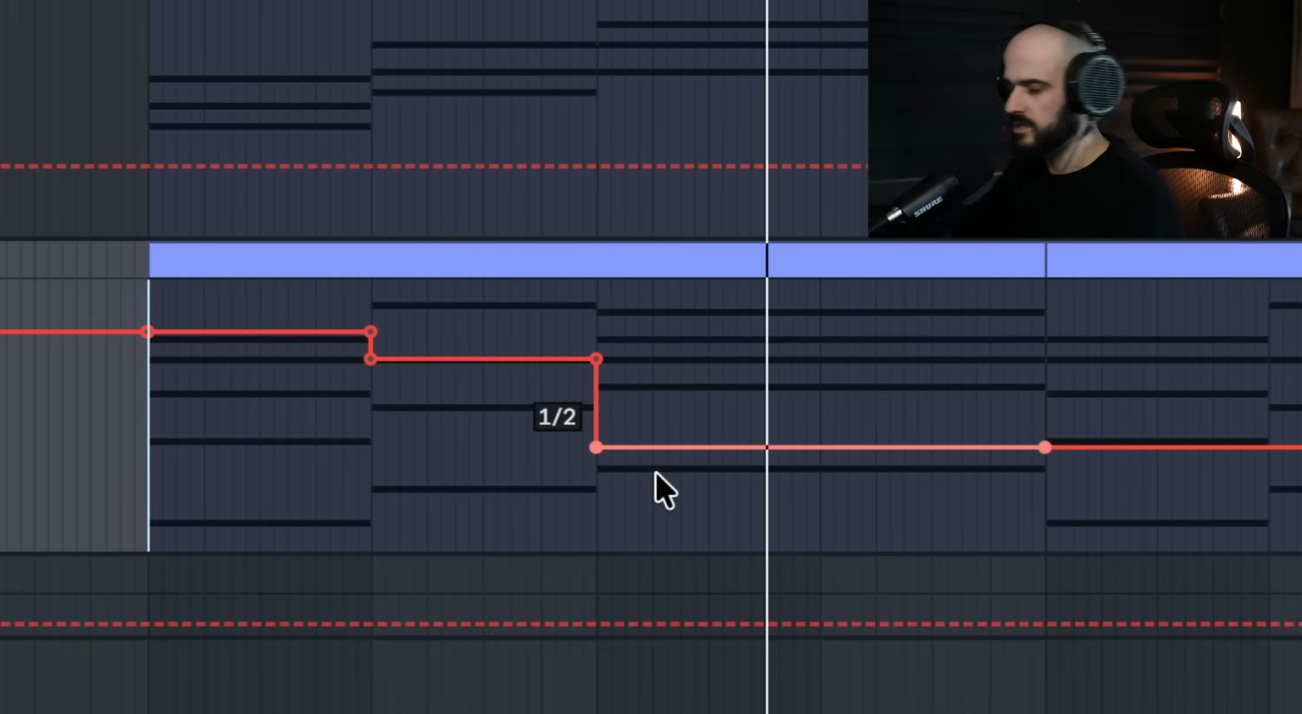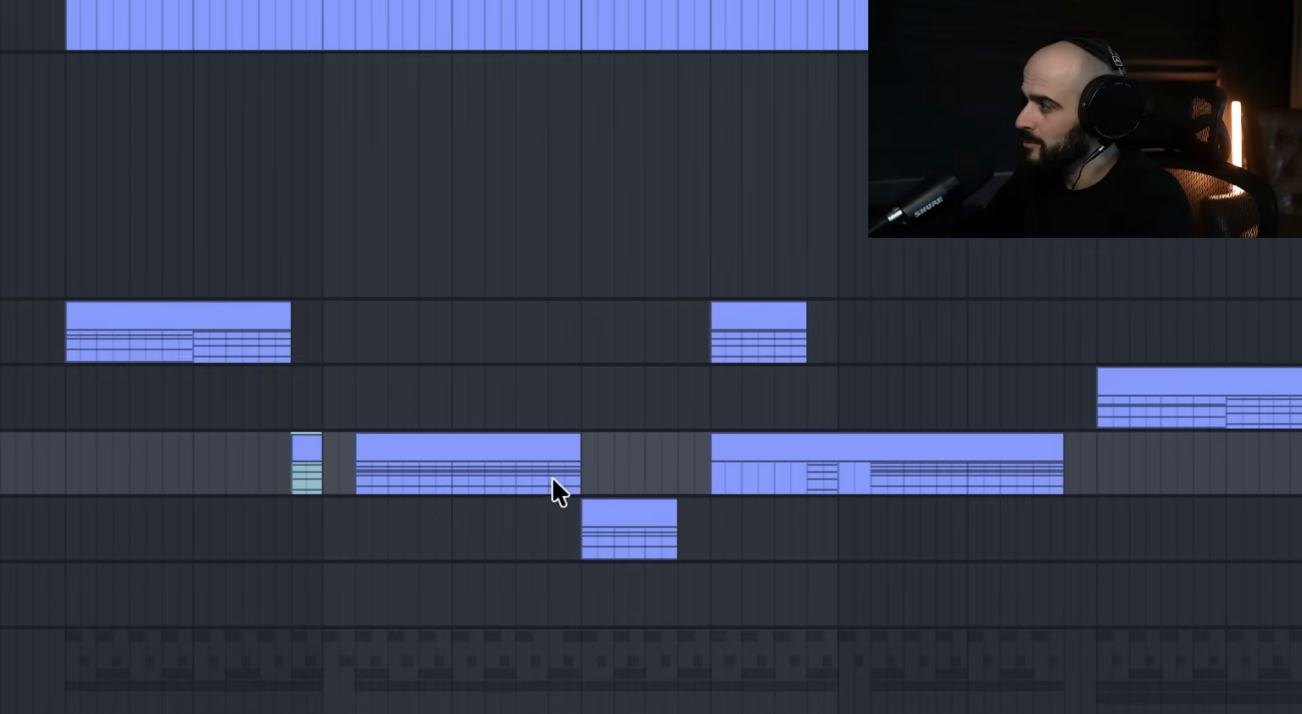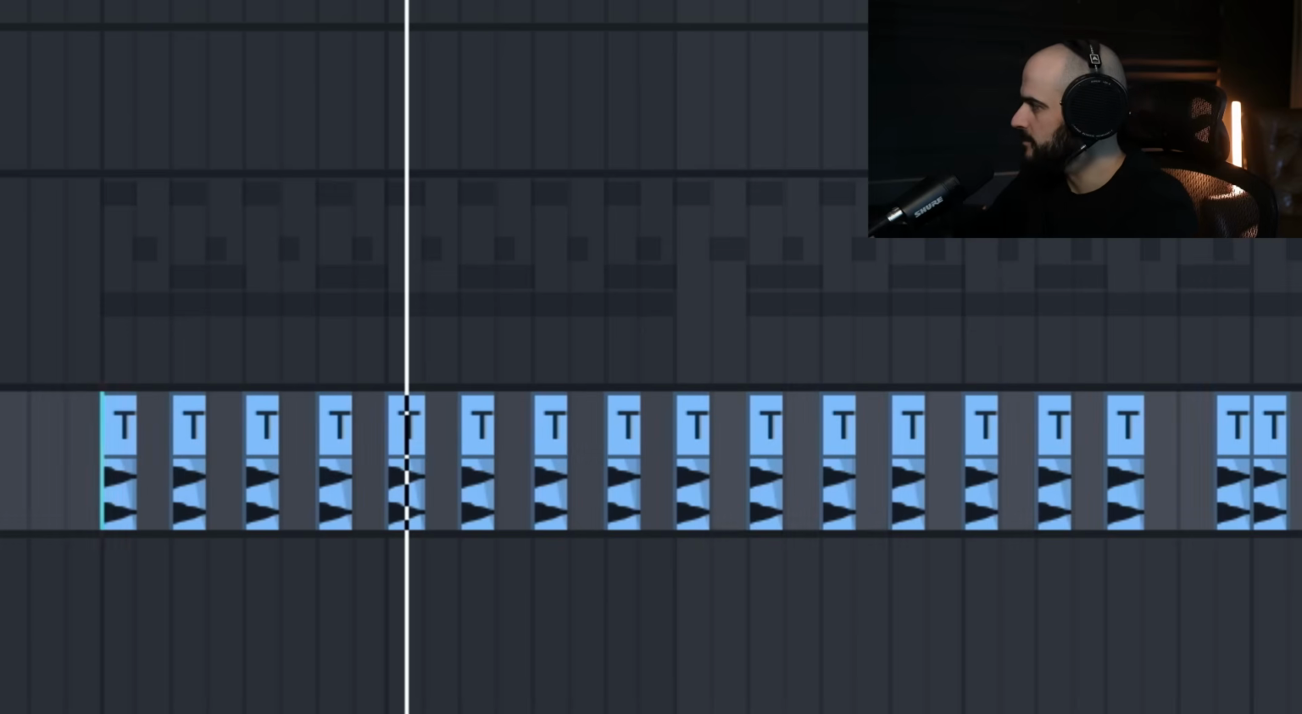I got to focus for this. I will see you in a second. All right, so it's easier to break the chords up and put them on different tracks according to that rate of speed rather than automating them. But before I play it back, I have to fix this kick.